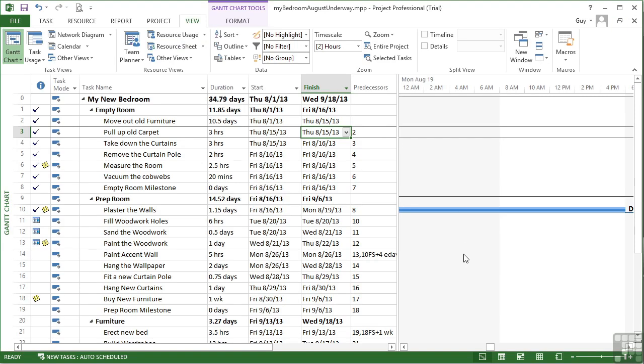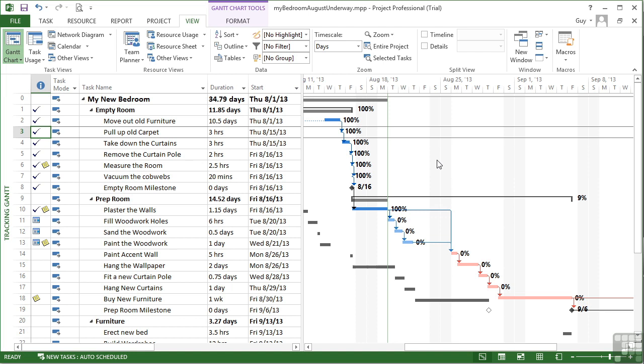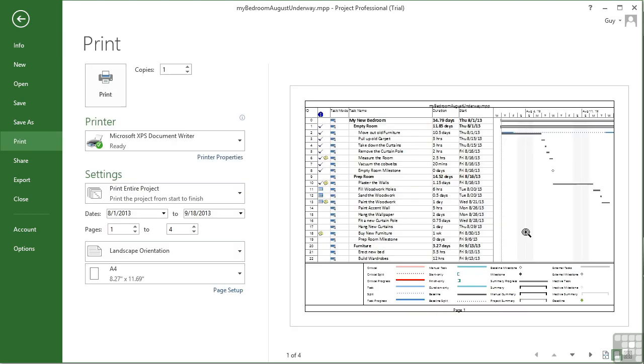If I go back and change my view to the tracking Gantt, you'll see that I'm currently looking just at normal weekly view. And if I go to File and Print, I'm trying to print normal weekly view, which is only 4 pages. So the zoom is important because that gets retained when you go to print.